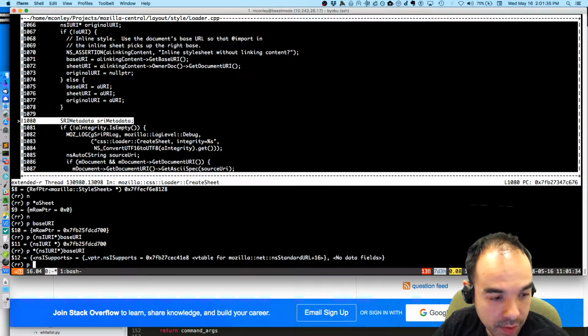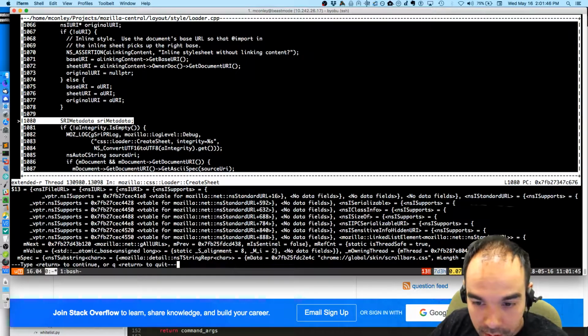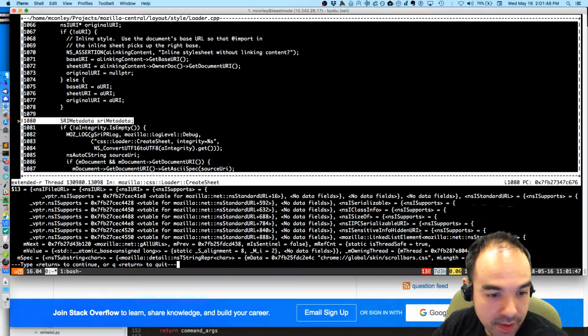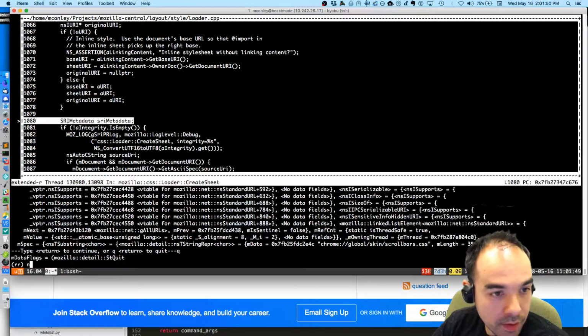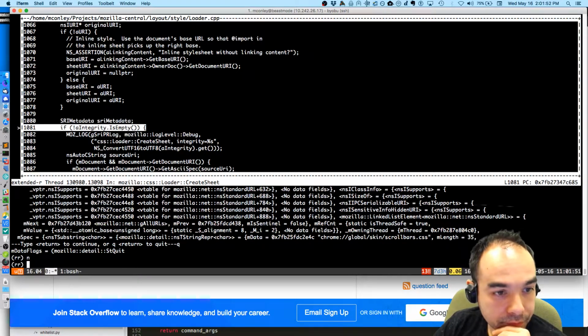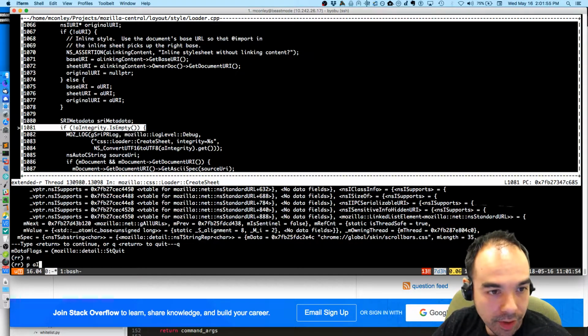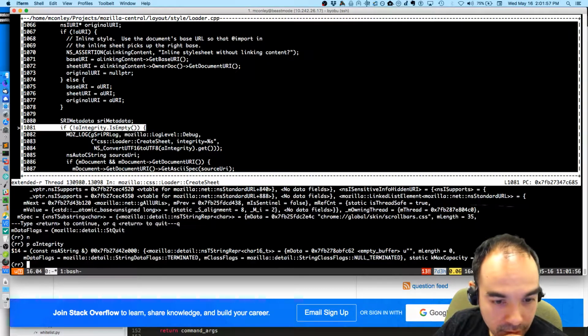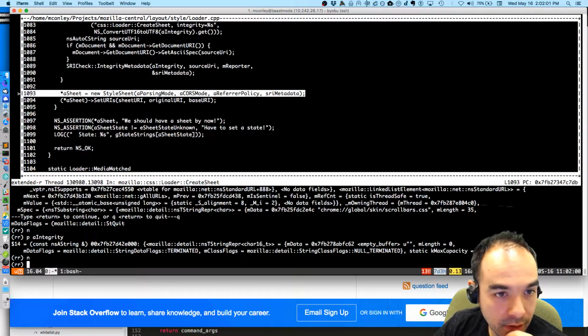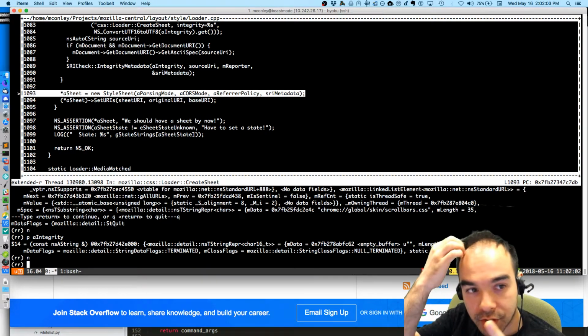standard URL. So this should still be our, this is just a sanity check, standard URL base URI is, yeah, scrollbars.css. Okay. So next, what's integrity? No idea what that thing is. All right, so we're going to construct a new style sheet.